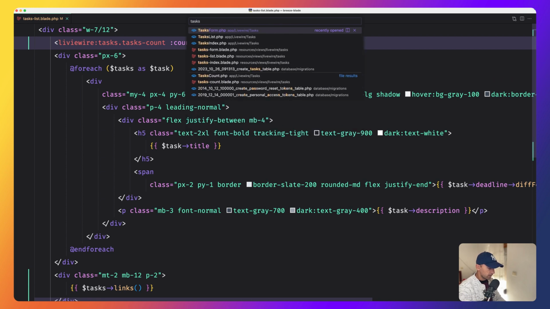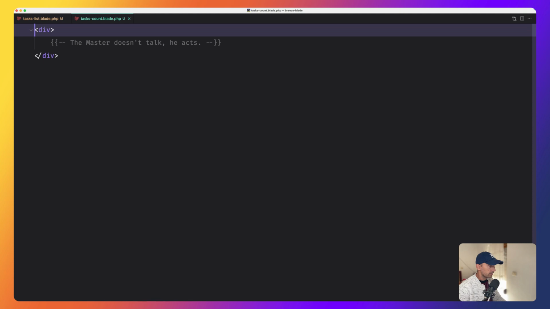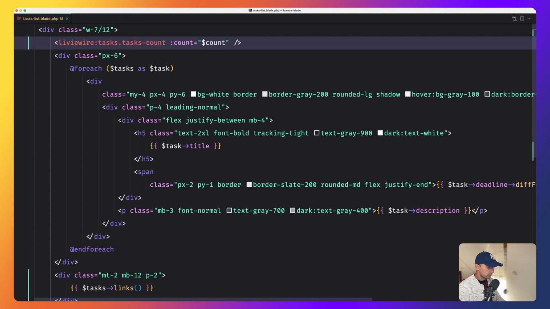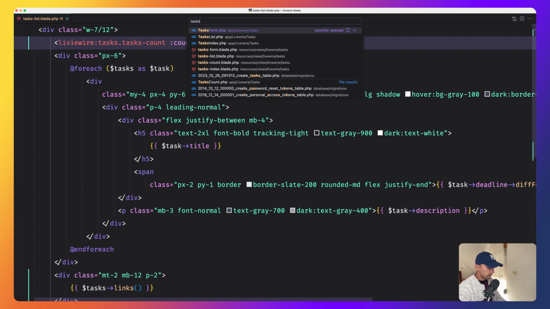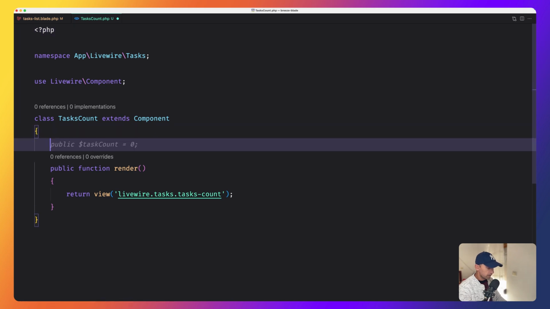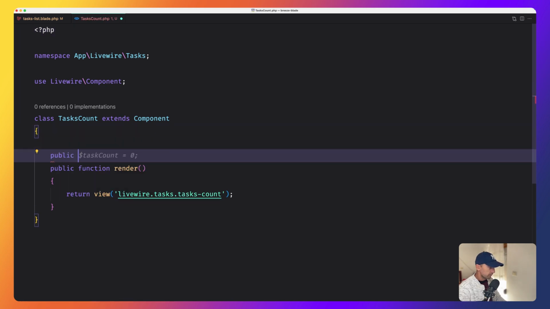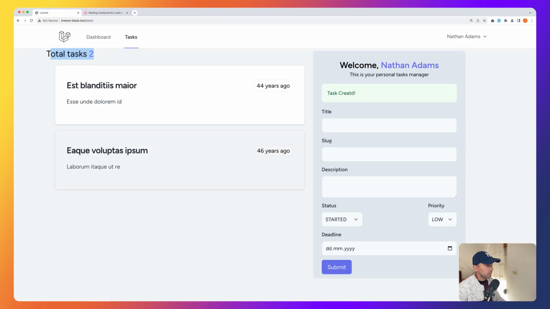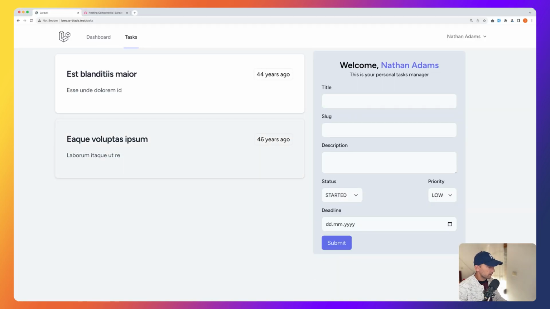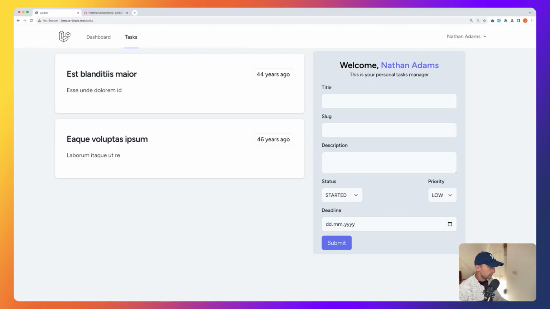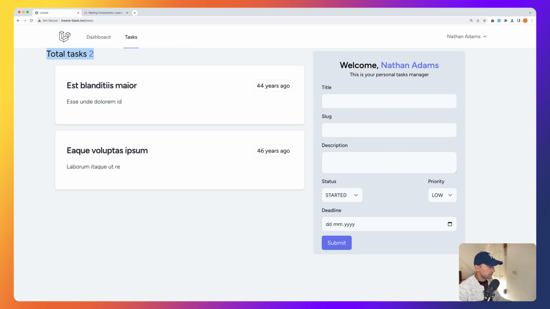Now let's open the tasks count and I'm going to paste that code we had. Close. Also, let's open the tasks count class and just create the property. So public $count. Okay, good. Like this. And now if I open the browser and refresh, I have a typo here. Like this. Refresh. Yeah, now we have tasks 2.